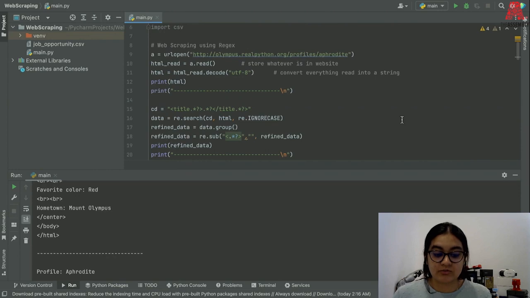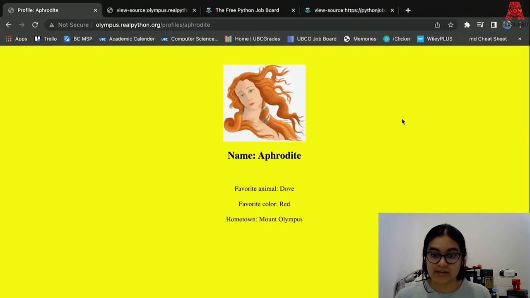Web scraping in its most simple sense is implemented using regular expressions. Regex is a sequence of characters that specifies a search pattern in text, commonly known as pattern matching. Let us take an example of a simple website that I have found here. It has a name and small details, such as the favorite animal, color, and hometown.